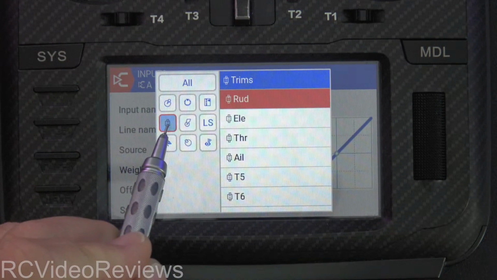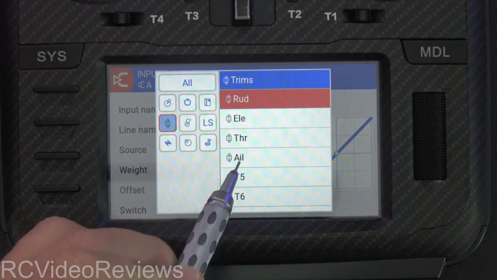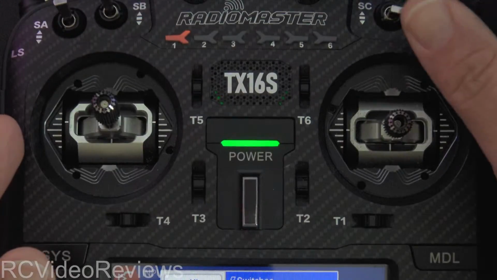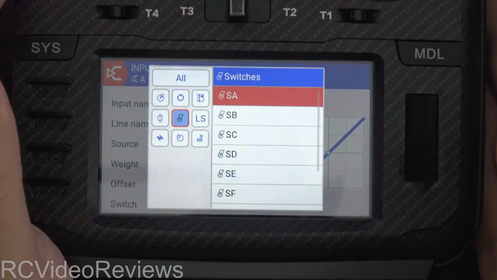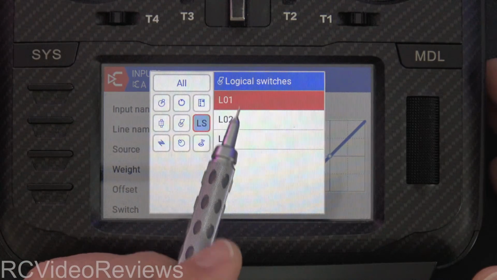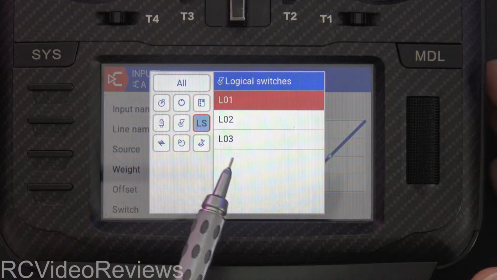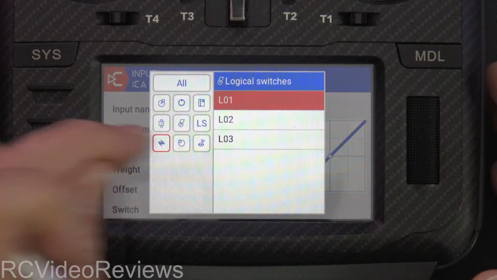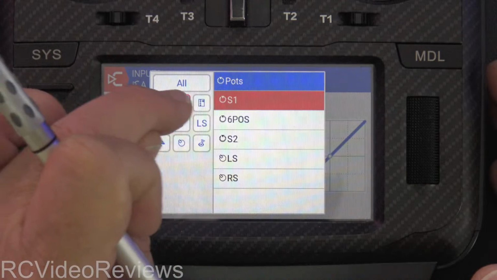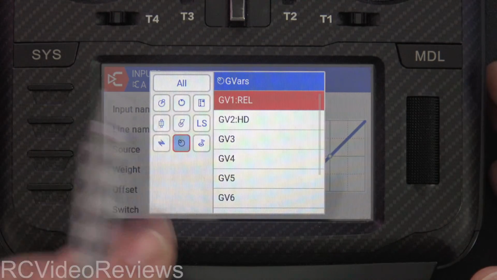This one is your trim switches, so rudder, elevator, throttle, aileron, T5, T6. These are your regular switches. That's these guys. And then you've got logical switches. So if you have any logical switches defined, like L1, L2, you can press LS and just get your logical switches. Telemetry values, pots. What was this? I said those are pots. These are sliders. Oh no, global variables.